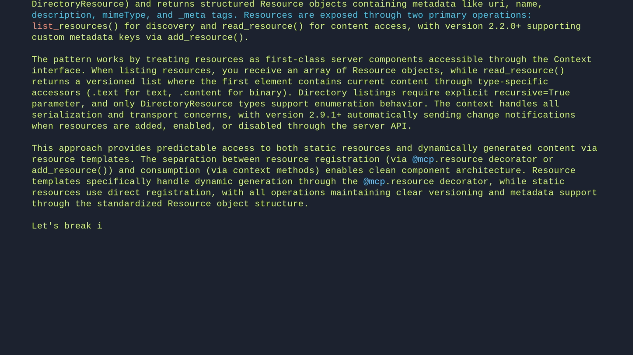Let's break it down line by line. # List available resources. resources = await ctx.list_resources().